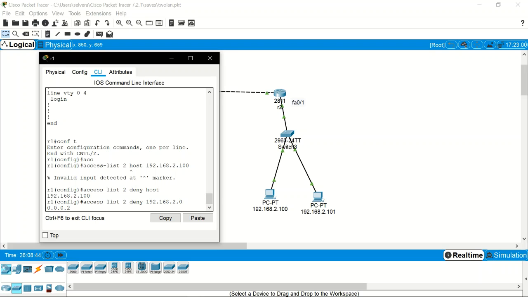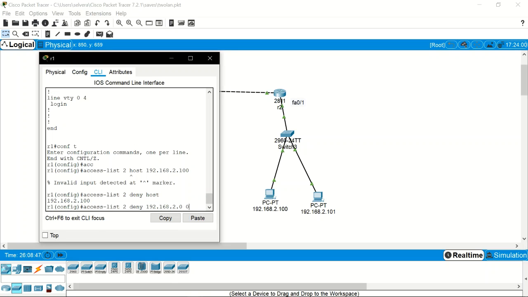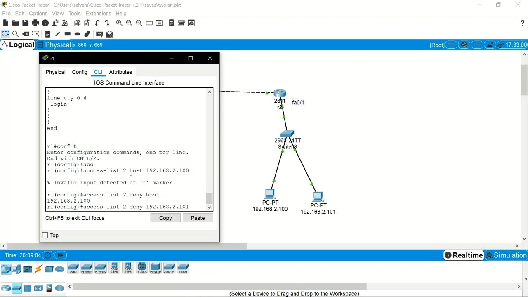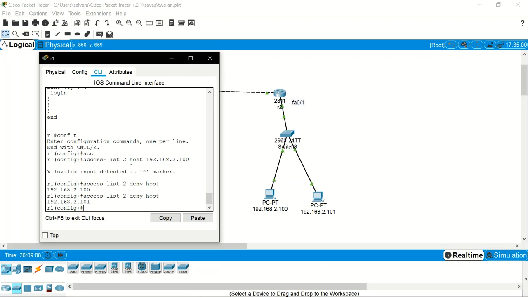So I'll go ahead and get rid of this because I want to just show you how you can add individually. Maybe you just want to block 3 out of 50. So you just add the new address, deny host. So it's over here, deny host. There we go. So we have denied both.